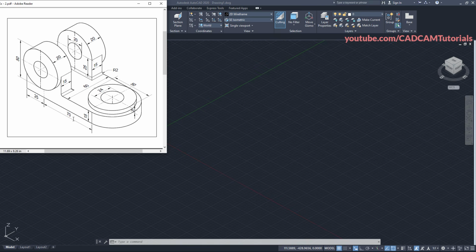In this object, at first we will create this bottom plate. Now here this length is 25, this is 70, and the diameter of this circle is 60. That means the radius will be 30. That means this total length is this 30 plus this 70 and 25, that is 125, and this width is 60.